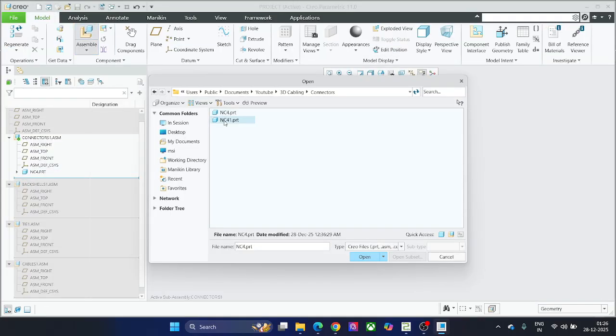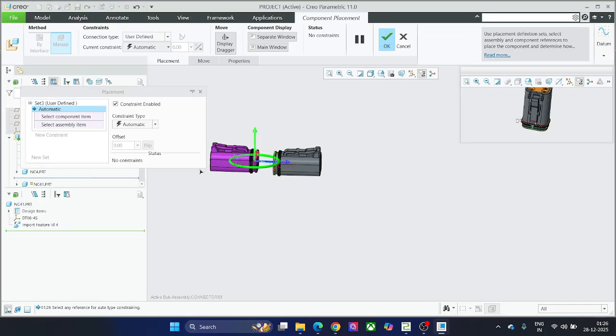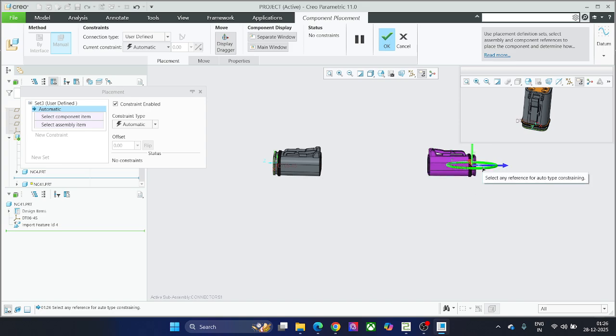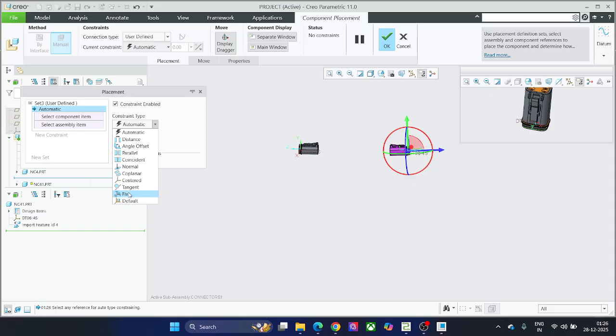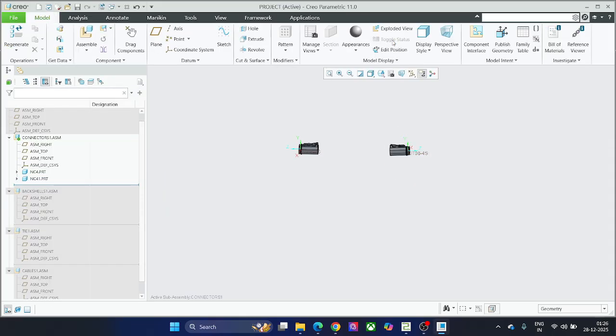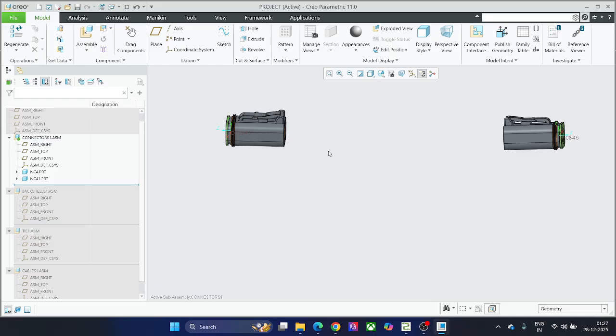I will dump one more connector. For this also we need to fix. After fixing the location, fix the component, click OK. Now these two components we have placed in the workspace wherever we want, and later we need to dump the back shells, and before that we need to activate that back shell assembly.